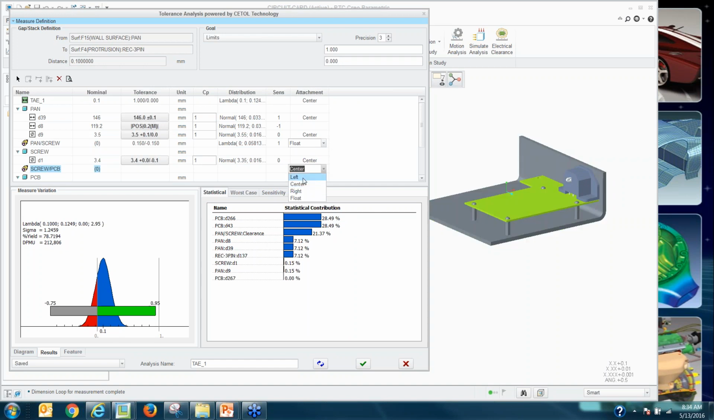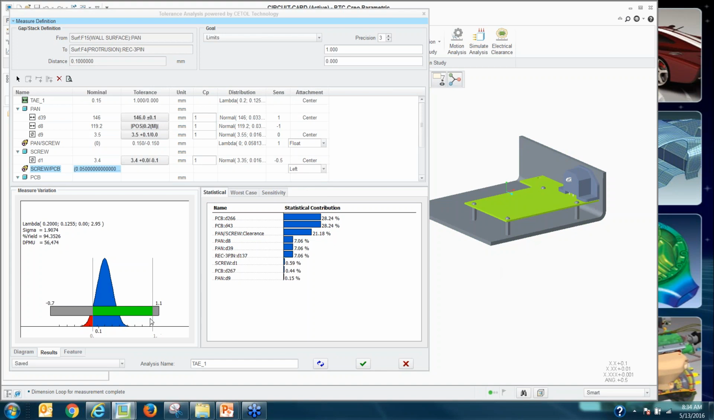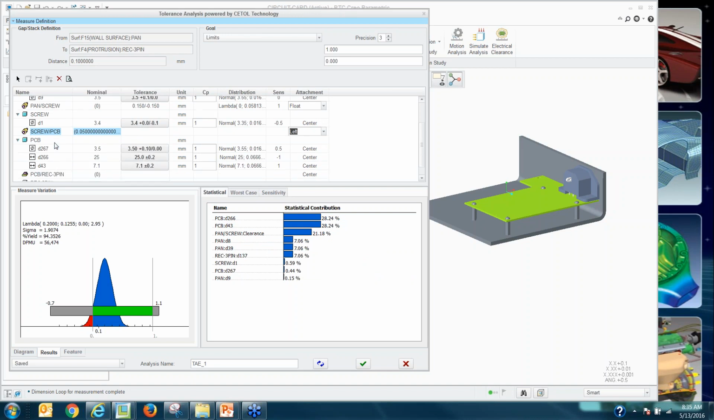So I'm going to just left justify that, right? And you can see how that updates my results, the worst case as well as the statistical distribution, both mapped on top of each other here. And I can also look at my sensitivity analysis, and it's showing me that the PCB's dimension is the one that contributes to the stack up a lot, right? So you see the D20, D266 dimension there.